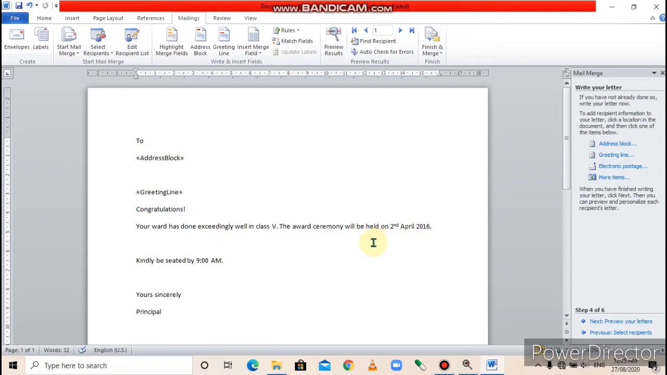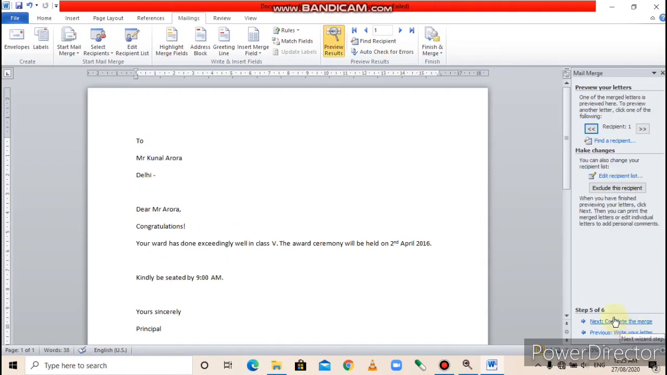After that, now click the next preview letters link at the bottom of the task pane. Click next preview letters. You can click here to see the preview of your letters. This is the first letter. You can preview the letters after the data source has been merged with the main document. To preview the letters one by one, click on the arrow button. You can click this arrow to see all the data source. Right. Now after preview, click on next complete the merge.